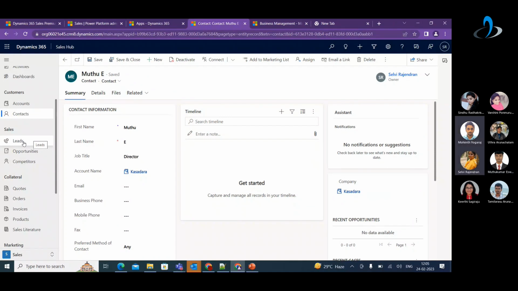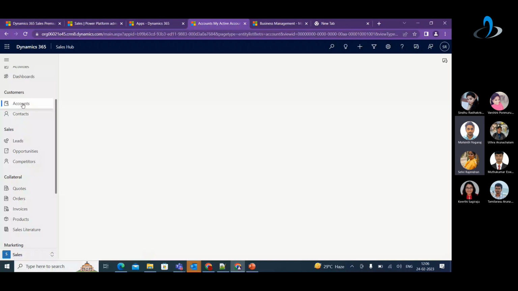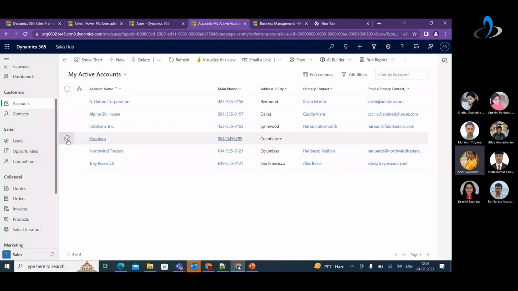So usually in the sales business, all the lead customer information will not be entered into our main accounting system, the main accounts under customers. Only the confirmed lead opportunities that are converted into a confirmed order will be created as an account. Could you please show how leads are created here? Okay, sure, I will go one by one. So in account, we have to give the primary contact as Muthu.